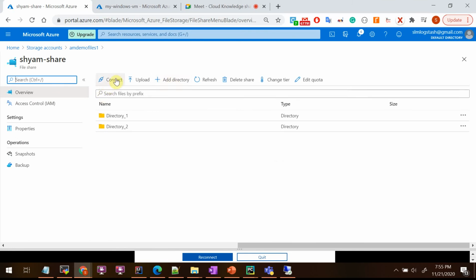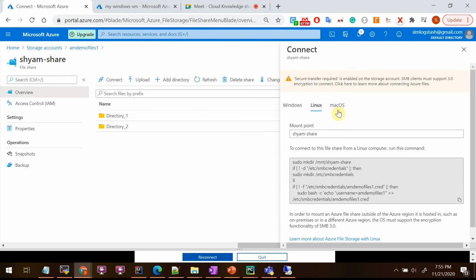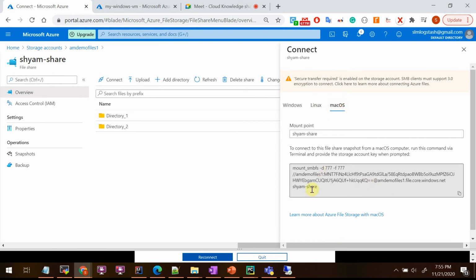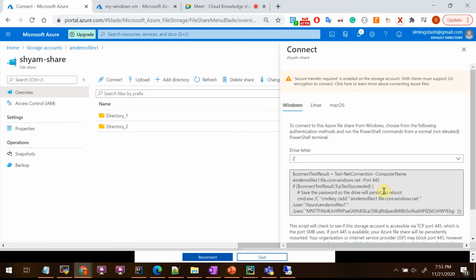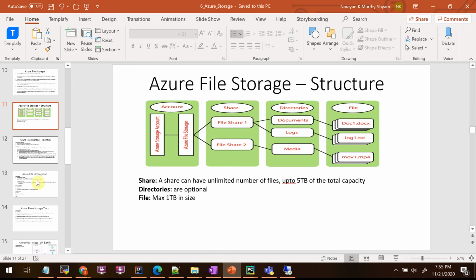You can connect. In the connect option, you have a Linux tab. If you are using Mac, then you have Mac. It's also there to mount a directory in Linux. It creates a mount folder, Sham share, and then uses normal Linux commands to mount. So that's all in Linux. Those are the PowerShell scripts. Yeah, that's what I'm going to show here.